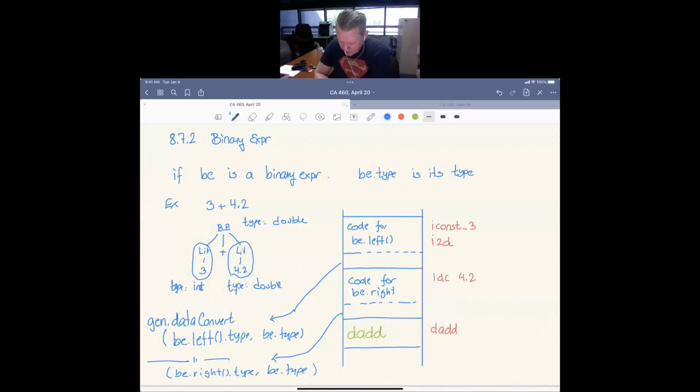And of course, you have to do the same thing for invocations, right? So if you're trying to call f that takes in a double and you pass it an integer, those actual parameters need to be type converted to that of the equivalent formal parameters.